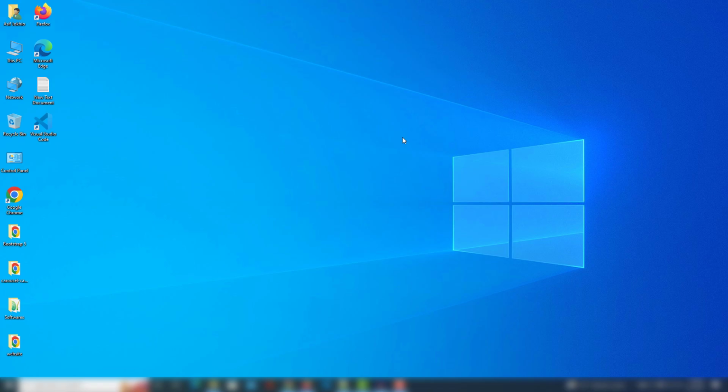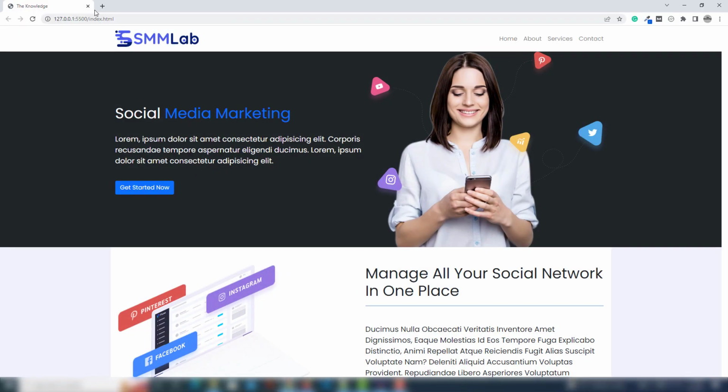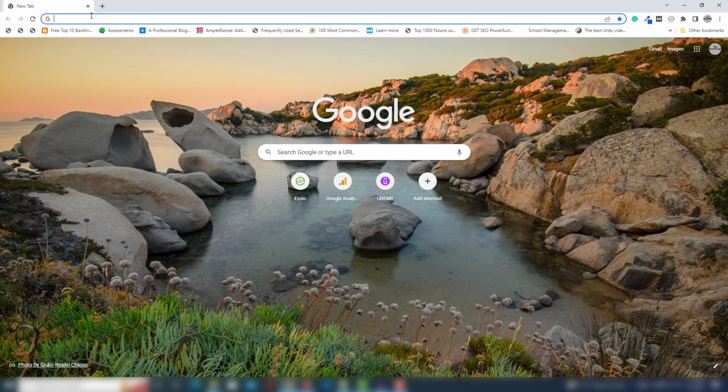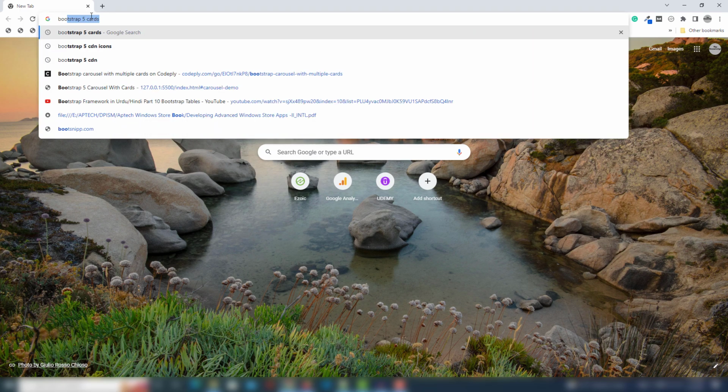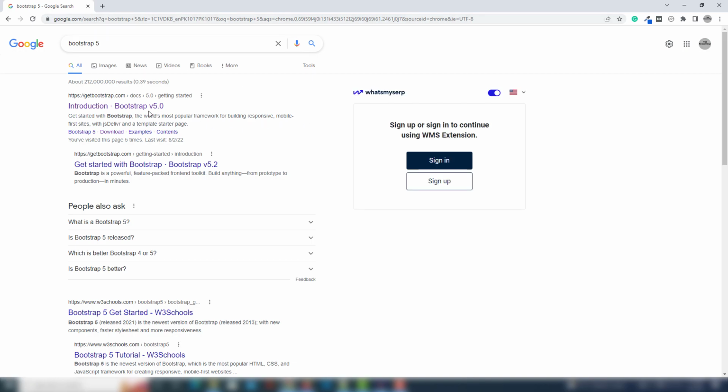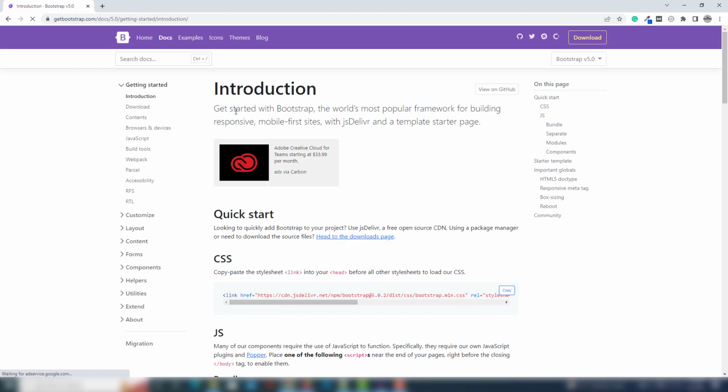Hey guys, in this video we're going to discuss all about how we can download and configure our project. So we're going to use Bootstrap file. Let's get started to download and configure Bootstrap file. First step, you need to go on your browser and search for Bootstrap file. Just write Bootstrap file, and then you need to download that.